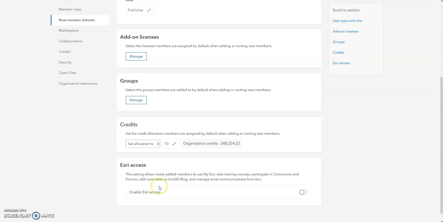The last box on this page is one called Esri Access, and you only need to make this active, i.e. to make it blue like this, when you want your students to automatically have access to do web courses on training.esri.com. And that is what you can do to set new member defaults.